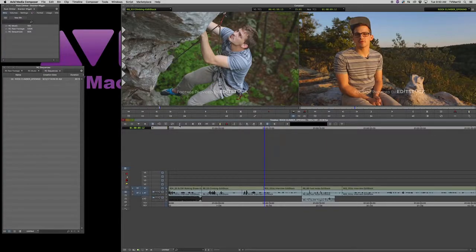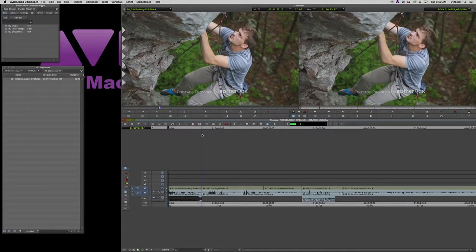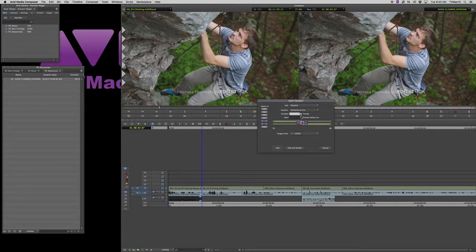This could be located anywhere on your tool palette. Mine is over here, but what you're looking for is it looks like a dissolve. So what I'm going to do is position my indicator bar where I want a transition to go, and click on my quick transition. When I click on my quick transition, you can see this transition window that pops up.